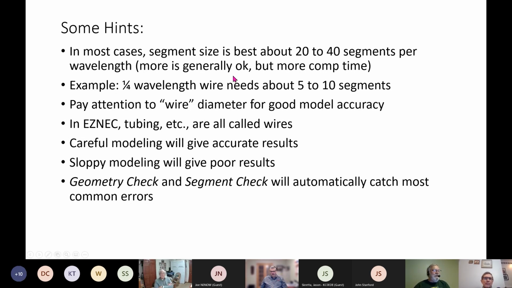So on 20 meters, here's an example. If you use their guidelines for EZNEC, a quarter wavelength would need 5 to 10 segments. Well, on 20 meters, a quarter wavelength is about 16 feet, and I'd put in 16 segments. No problem at all with that. But that's just a general guideline.